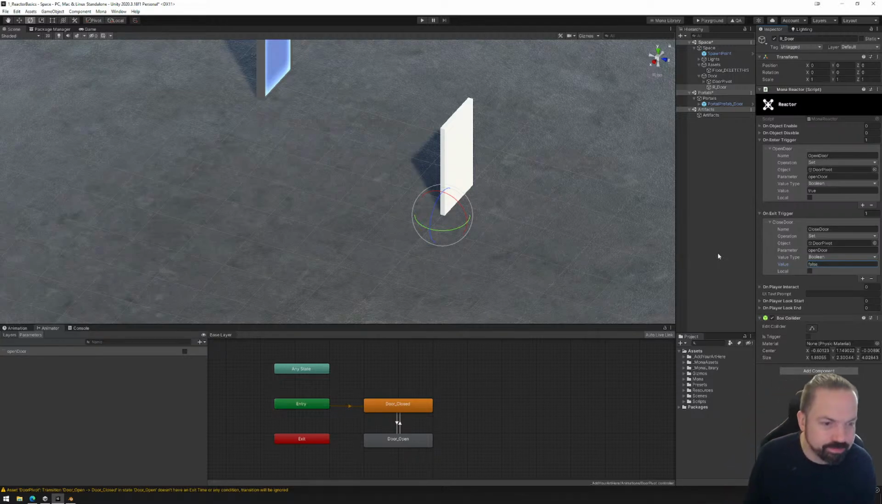And this one is false. F-A-L-S-E, yep. Once again, this is another common issue where you might spell true or false incorrectly. So yeah, check that as well. Okay, so that's our setup.